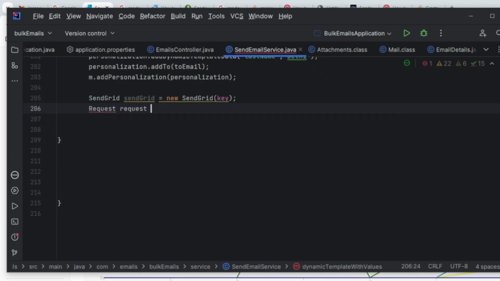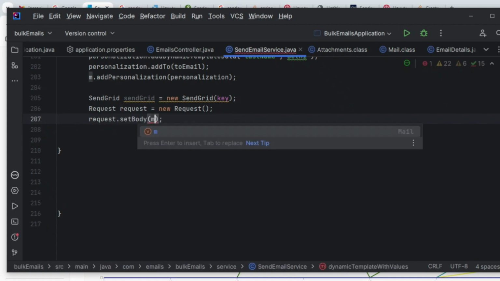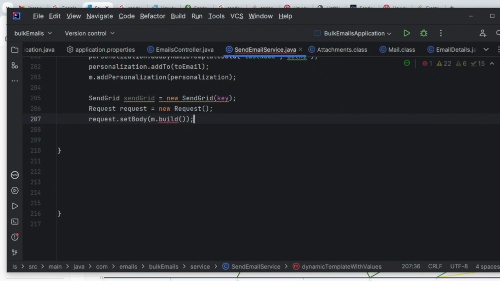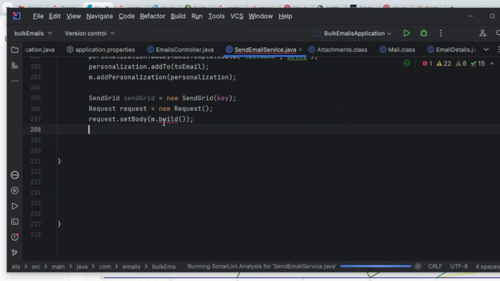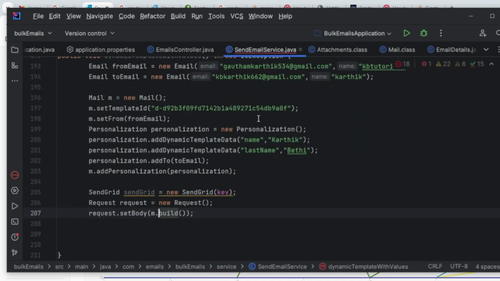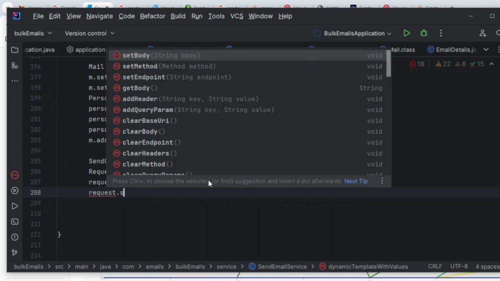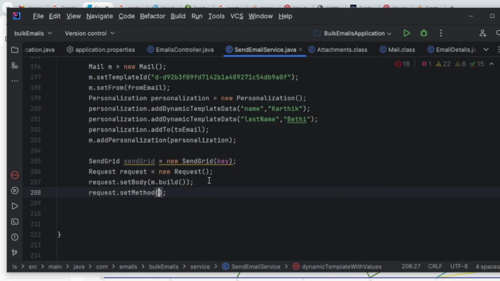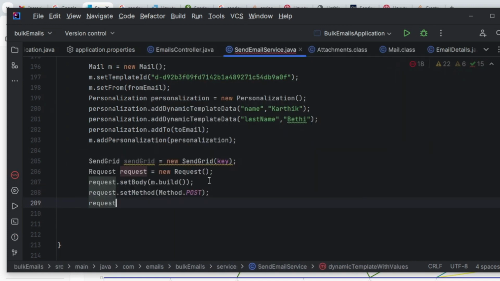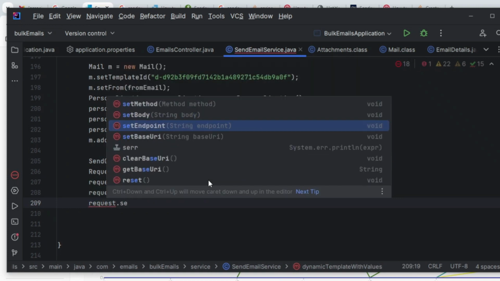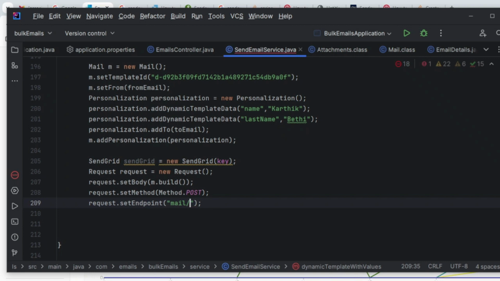Request is equal to, let me take it as request, new Request. Then request dot set body will be mail dot build. This will be the body, and it throws some exception. Let's add it into the method signature, which is IOException. Then request dot set method will be the post method, right? So post method, then request dot set endpoint, that will be mail slash send. Okay, this is my request object.